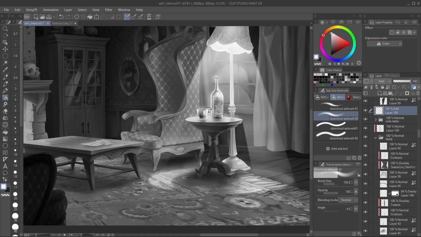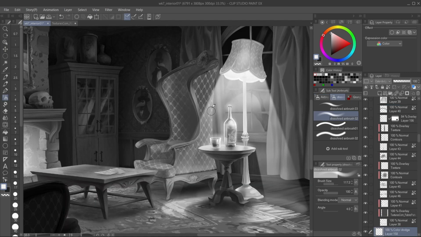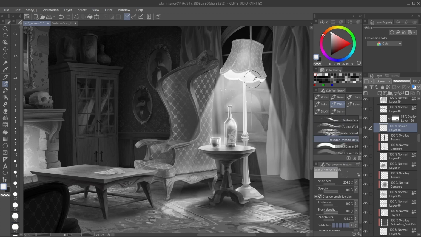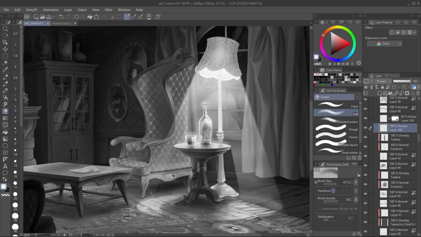With that brightness, the surfaces the light hits would create some bloom, because light is bouncing off of objects and hitting the dust in the air. I have a brush called Miracle Dots for bigger dust particles. Had to fade some away because it was looking like fairy dust.